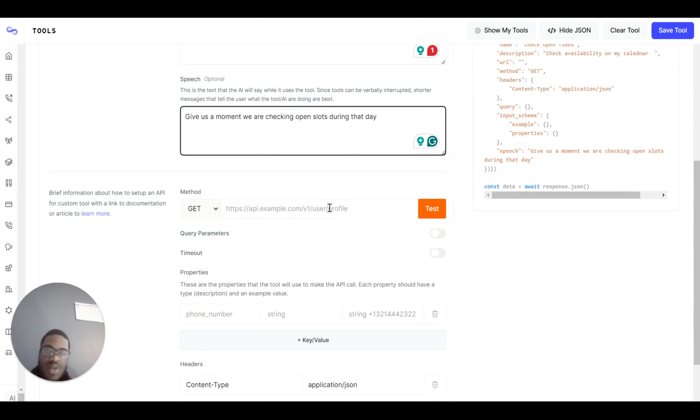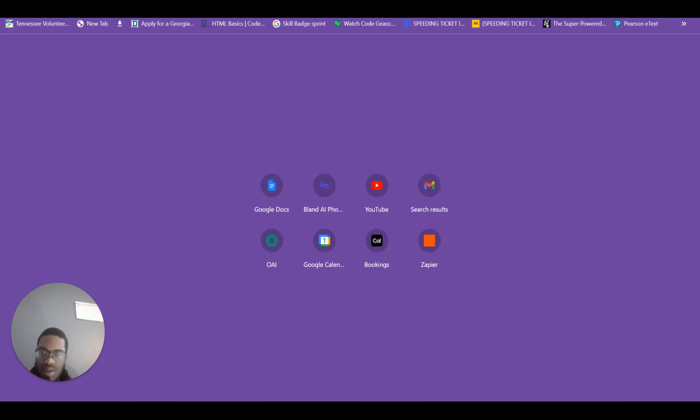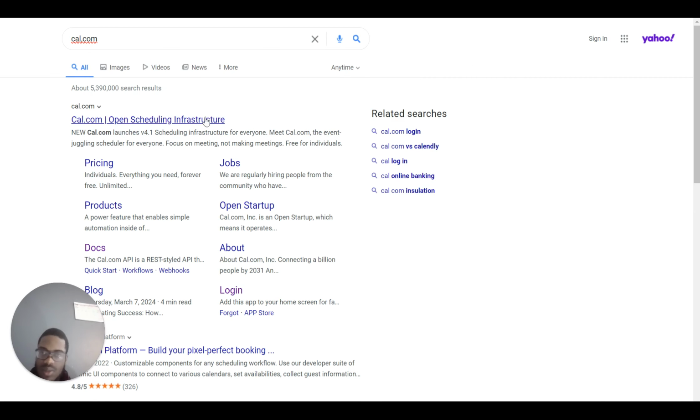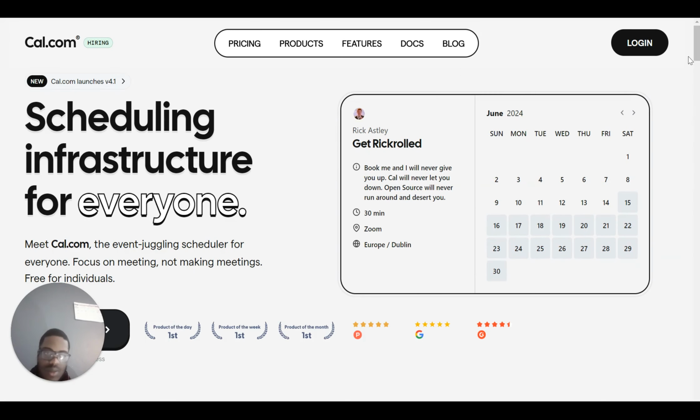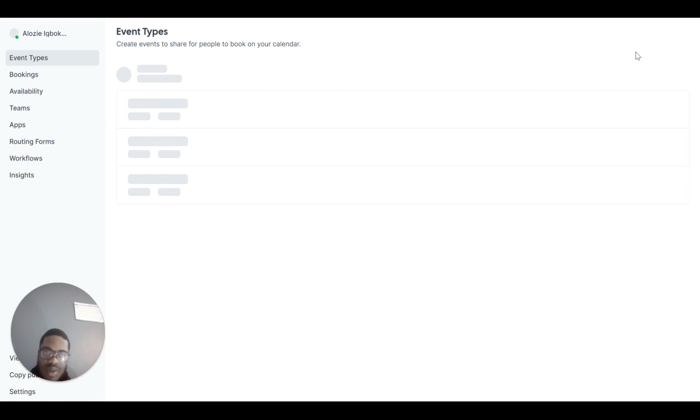So now this is where we go to the API endpoint part. So let's go to Cal to show you what Cal is. Cal.com. Log in. Go to app.